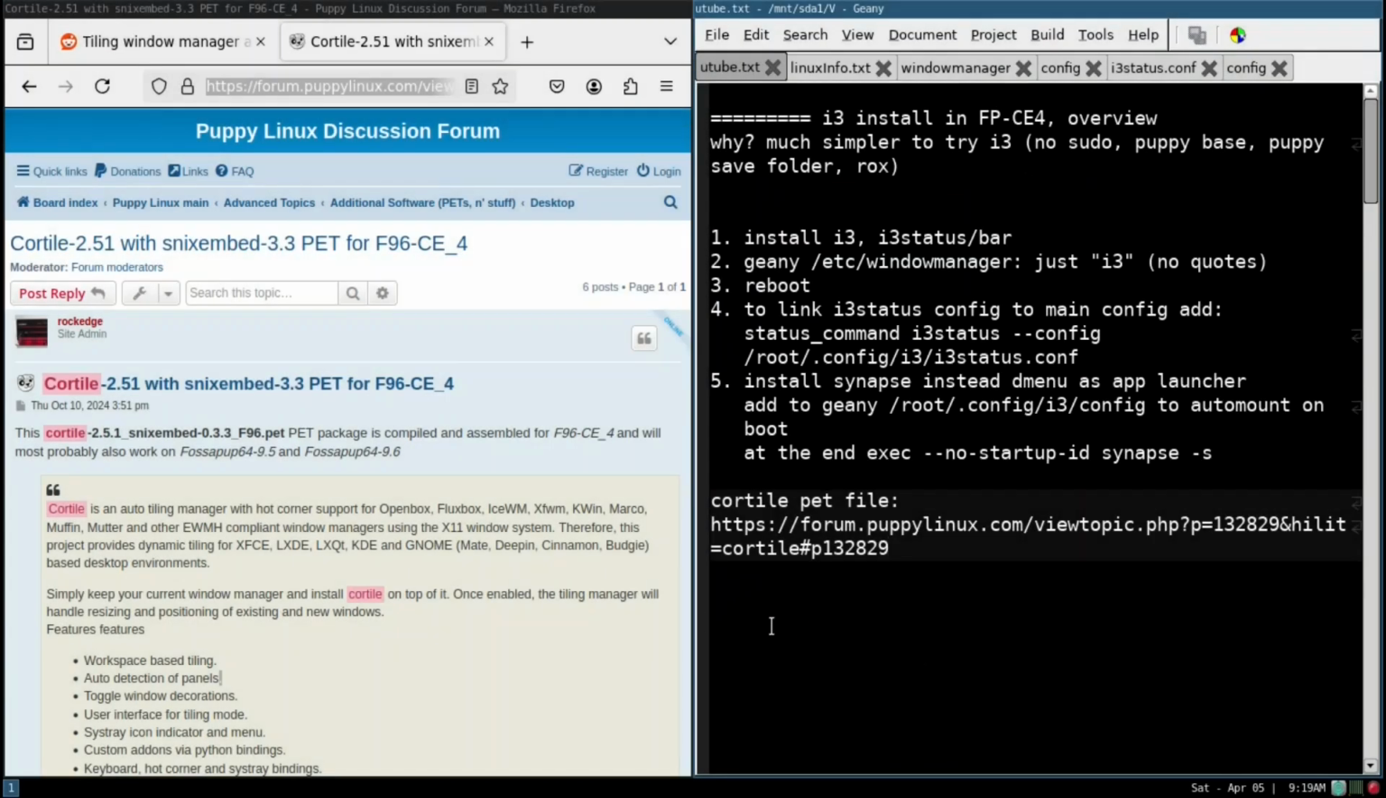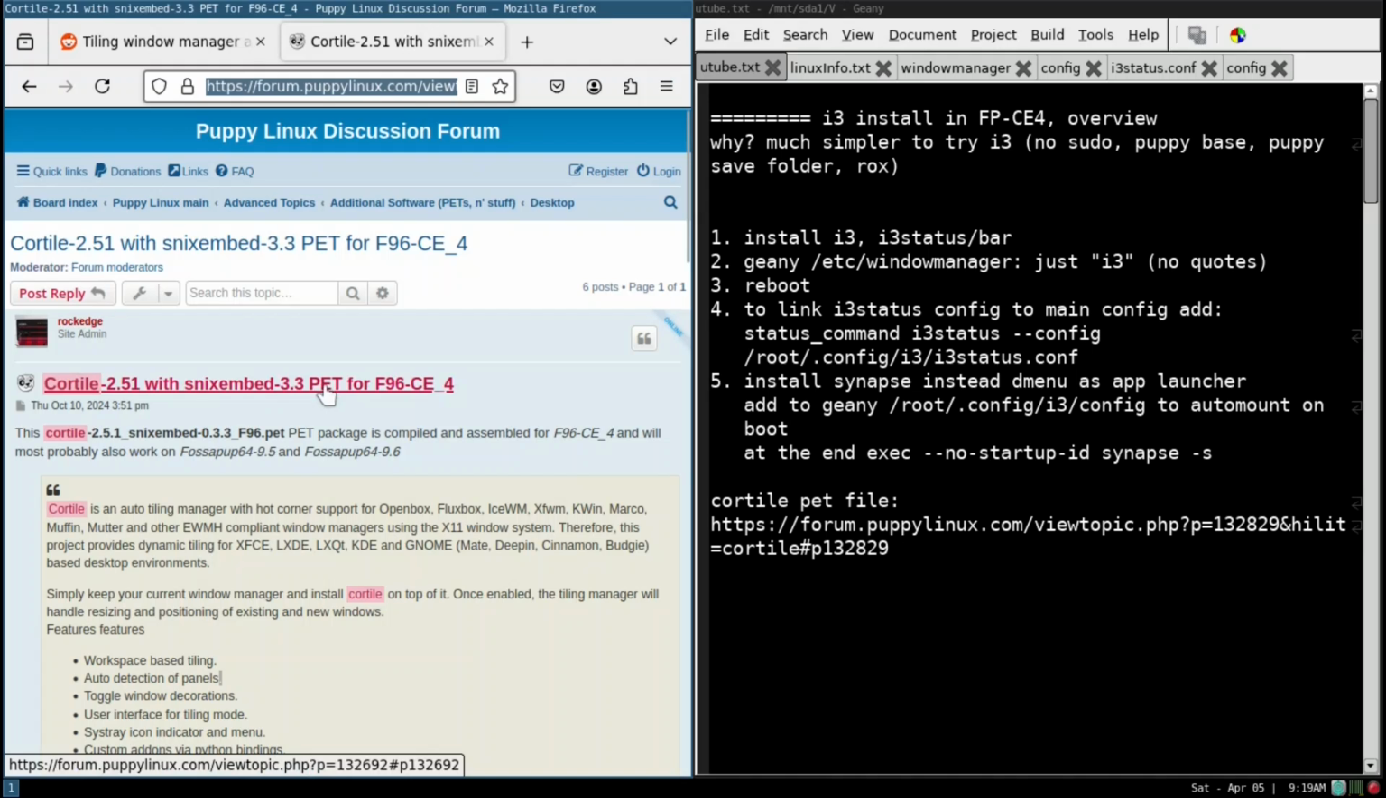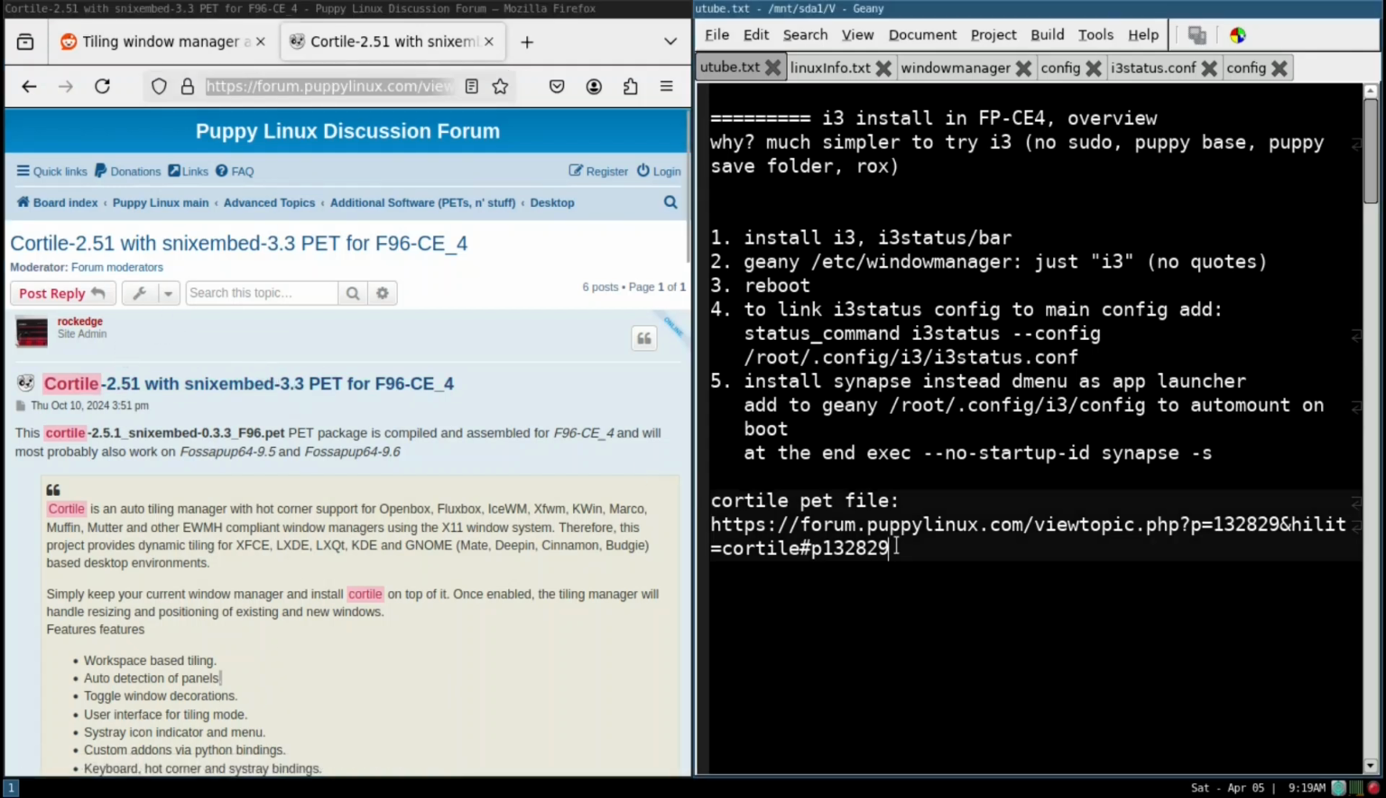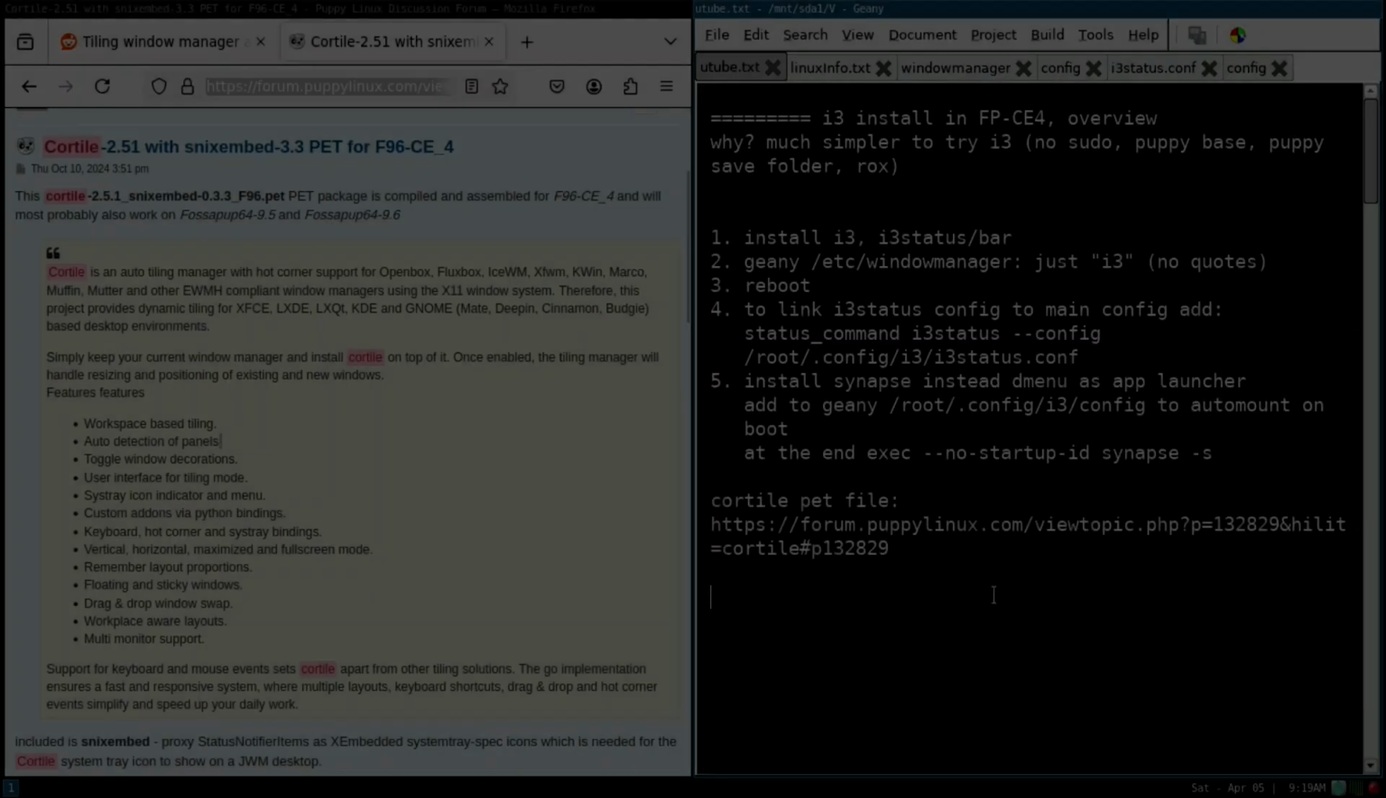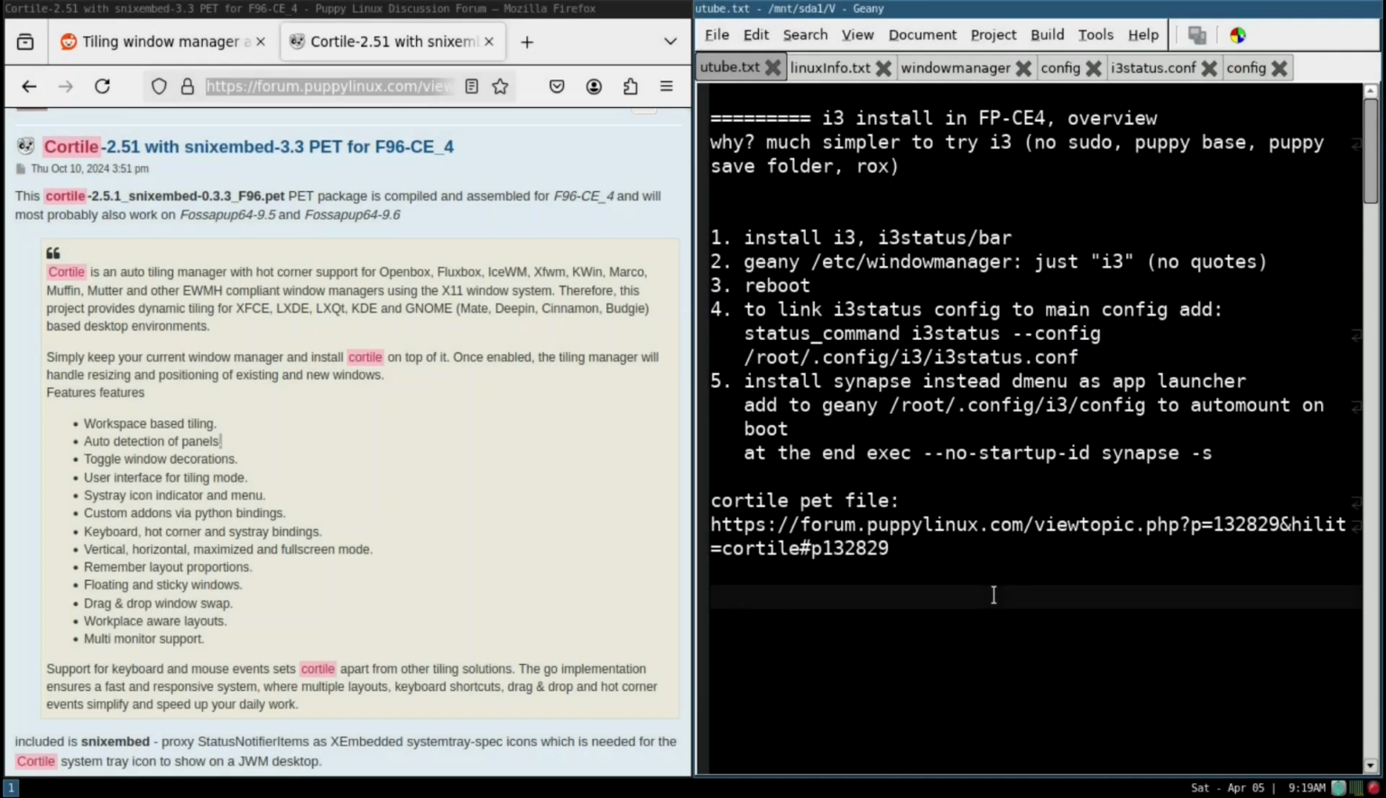As a final word on using a tiling window manager in Puppy Linux, there is an even more streamlined tiling manager made specifically for Puppy Linux, and I'll refer you to this page here. And what I presented is mainly for if you already have had some exposure to the i3 tiling window manager. This is clearly the way to go.